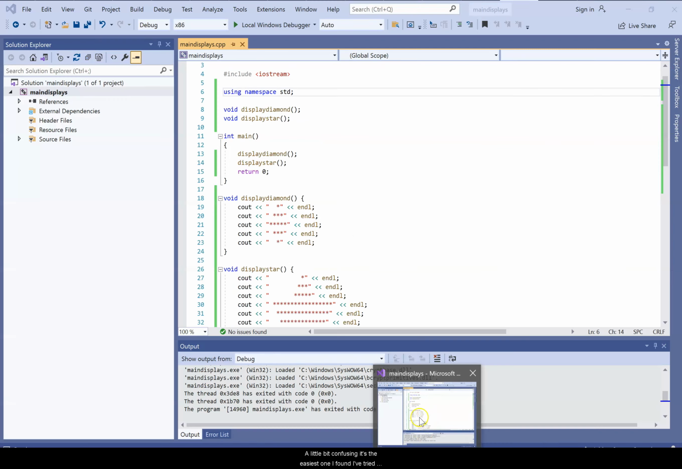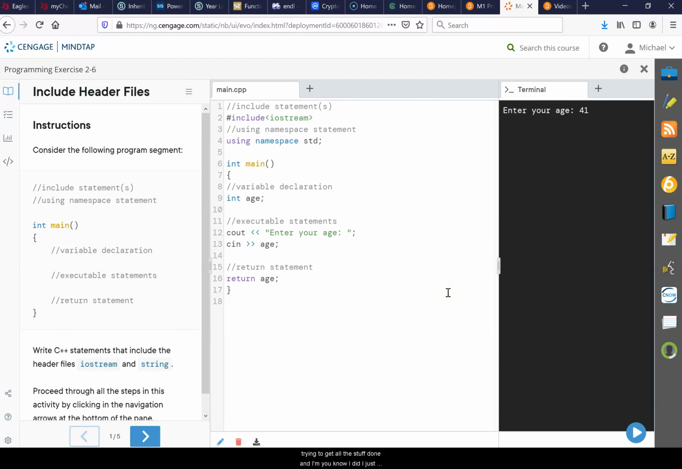It's the easiest one I've found. I've tried messing around with Eclipse and some of the other ones, and I don't have a lot of patience, and I'm trying to get all this stuff done, and I just don't have enough time right now to tinker with the different compilers. So if you guys have a compiler that you want to use in this class, I don't really care.